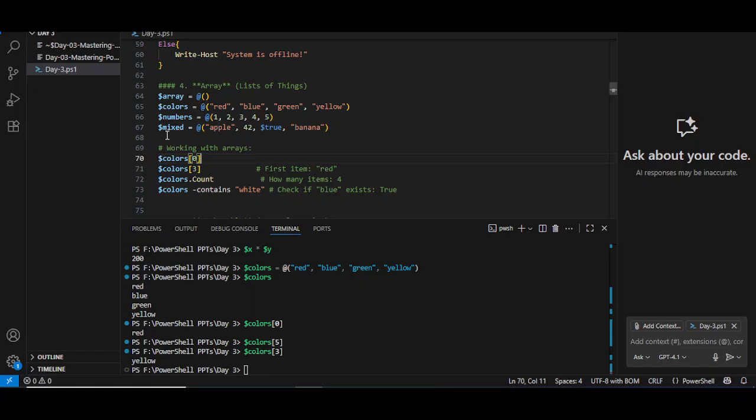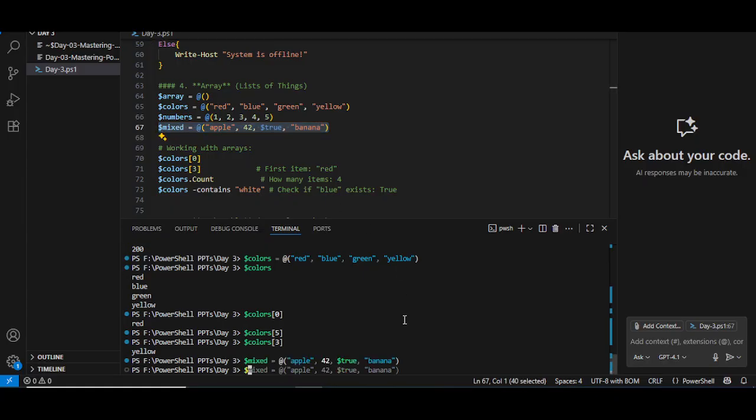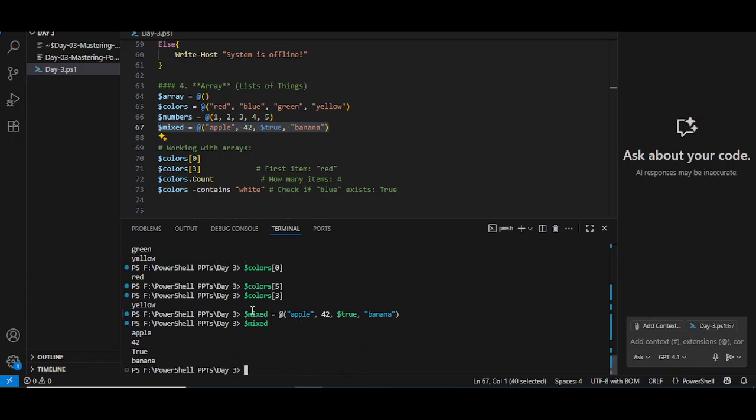I can also store all types of data in an array, whether that is string, integer, or Boolean. So let's check this one. If I copy this and see mix, what is it storing? It is storing all types of values: apple, 42, true, banana. So each type of value is stored.